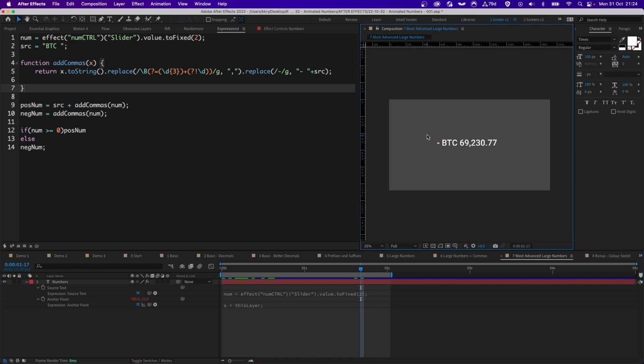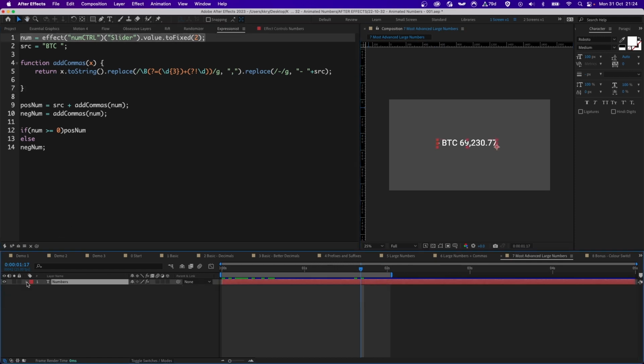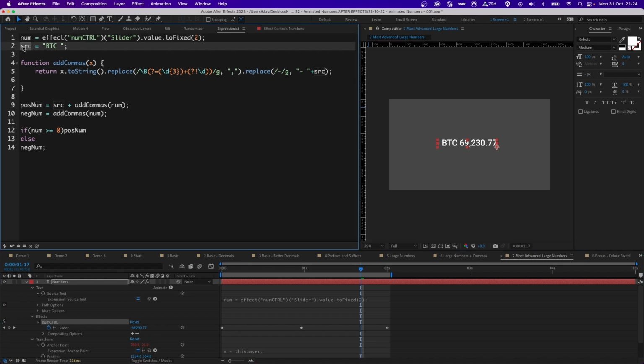Okay, so what's going on here? So same thing as before. We have a variable, which is linked to a slider on this layer itself. There you go. I don't need this angle number anymore. So this slider drives the whole animation. Then I'm adding another variable, which is actually our prefix, the Bitcoin.